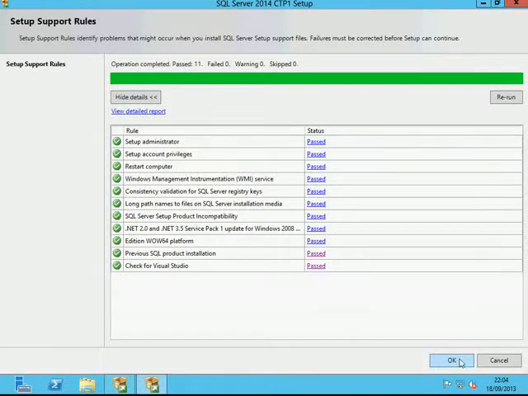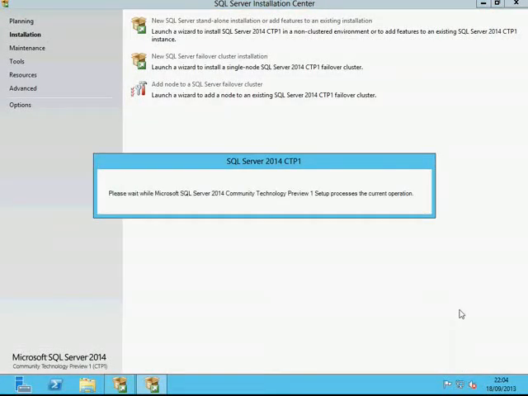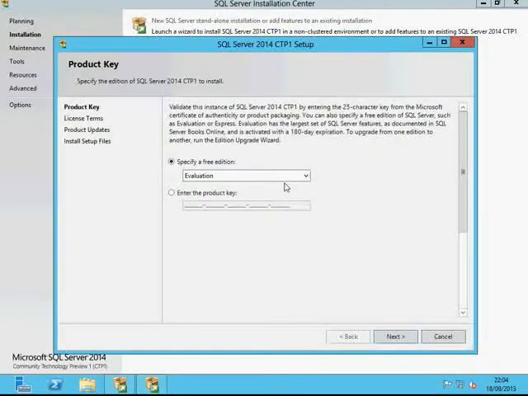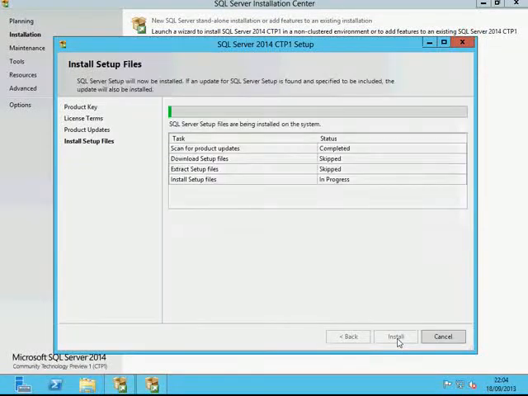Alright, so let's hit OK. And then here you go. This is a free edition, so we get the evaluation here. We do not have any product key here. So next, accept the terms. I will not send anything right now because I'm getting really bad connection. Next again.